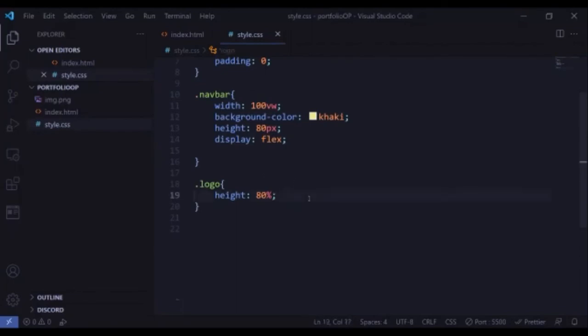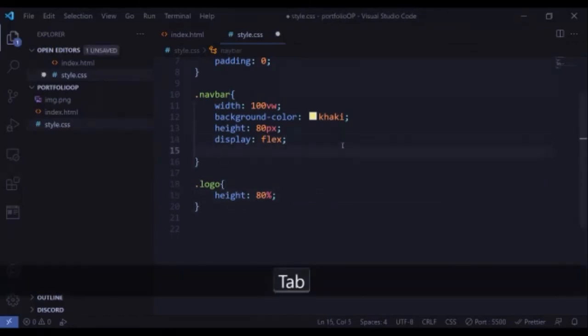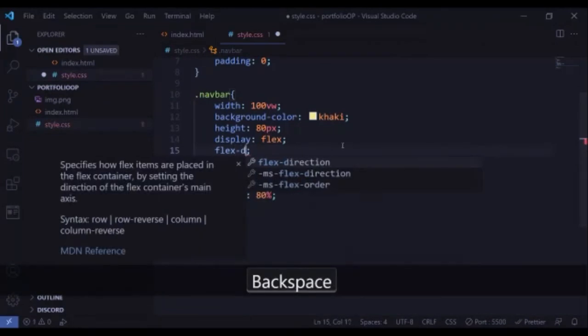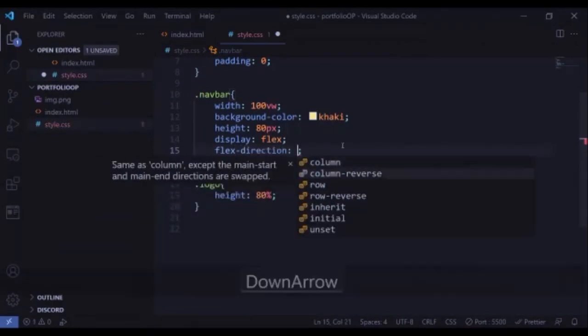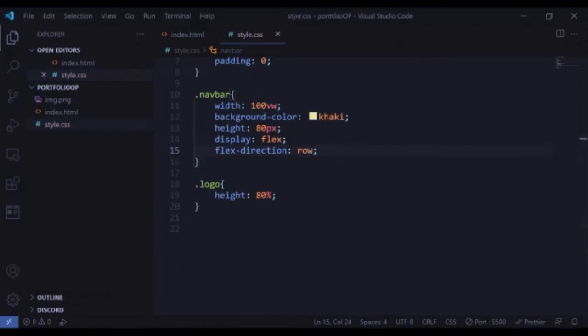So you could have height 80% for the logo, and for the navbar, you do not need to know any of this now. You will be taught all of this later on. So let's say row. Flexbox in a nutshell puts everything inside this div and arranges it as you put the flex direction. Column would be top to bottom, row is left to right. So I'm arranging them left to right. You see the image first, then the text, and then the unordered list.